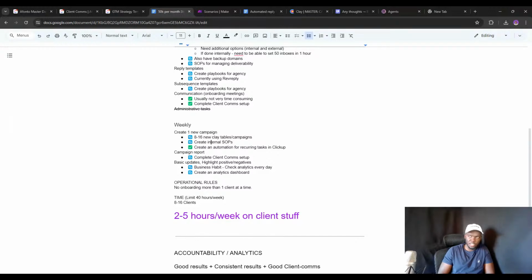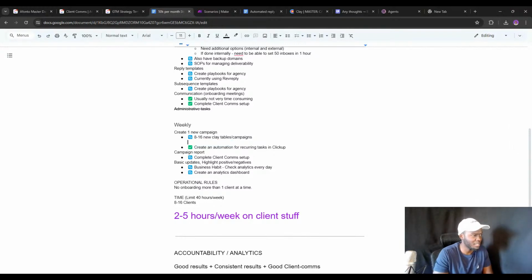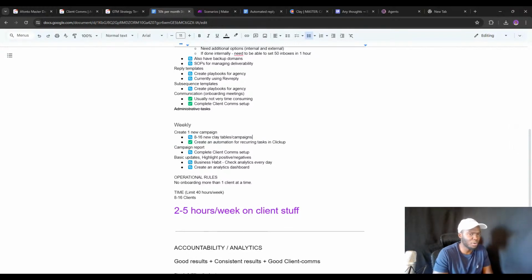Create internal SOPs. I think we could just delete this. I don't think this is something that we want to be doing on a weekly basis. I think it's more something that we're going to be doing on streams like this or whatever. And then campaign report. We already have the campaign report, so we can actually just check that off because we've got that set up and it works really well. Actually, it works amazingly well. So we're good on that.